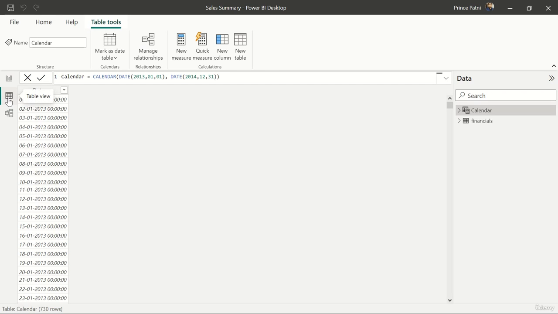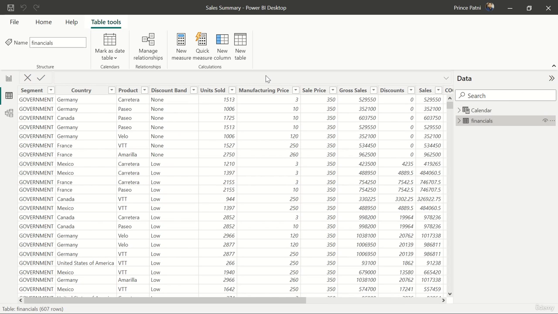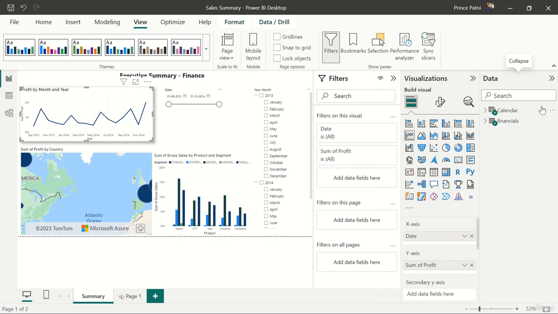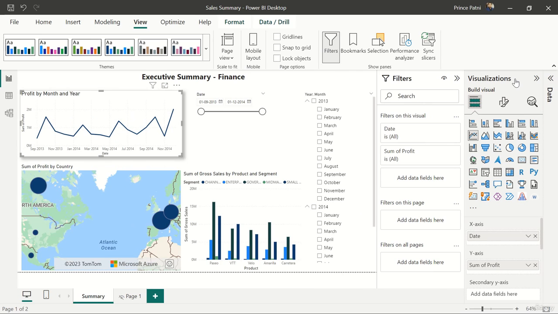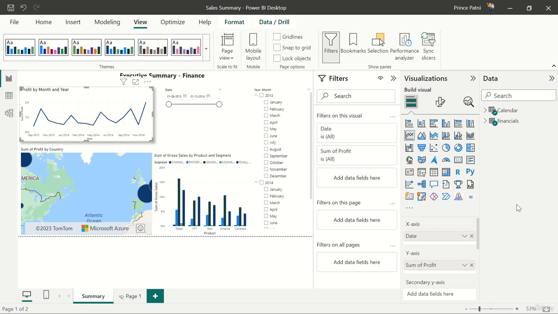So you can go to the table view, you can select the particular table, add new measure, manage relationships, create new columns and tables, and do all of that. But all of that can also be done from here by clicking on this ellipsis and choosing what is the option that you are interested in. Great. This is the main UI of the Power BI desktop.